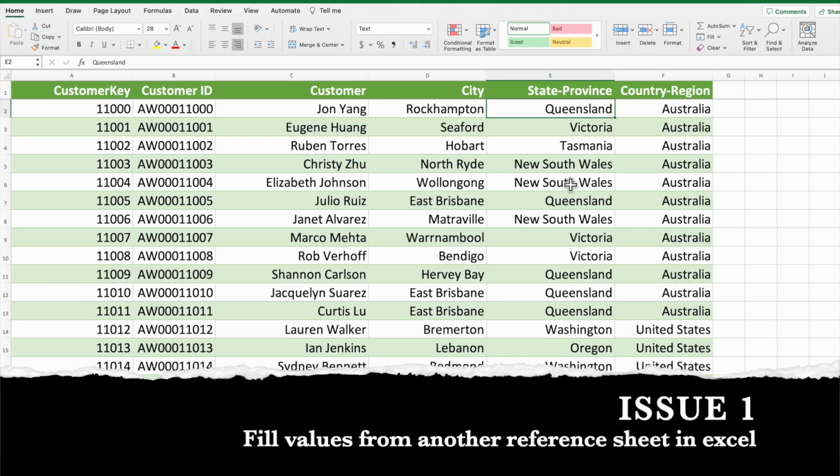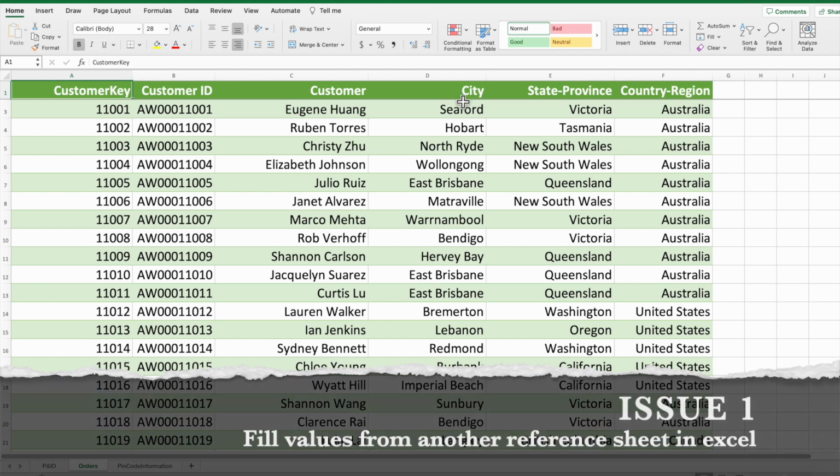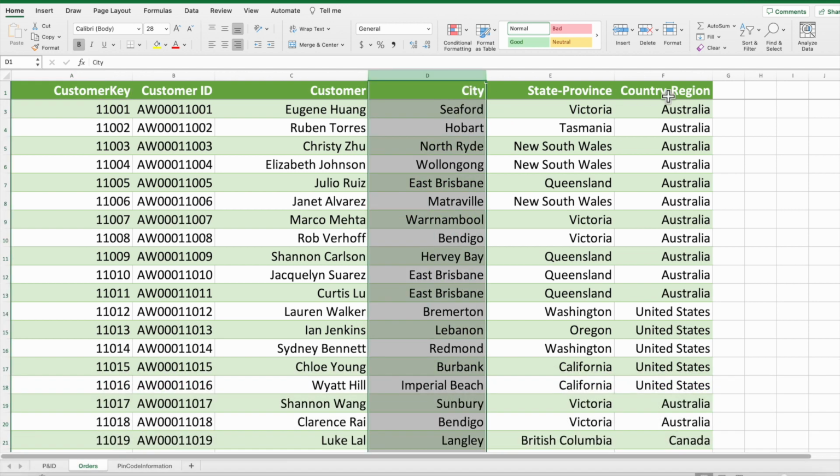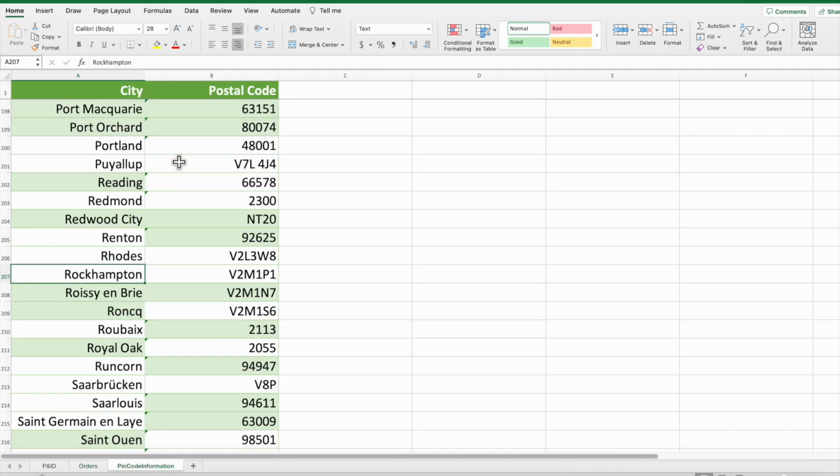So the first issue is that I have this sheet. Here we have the city, but I want to place a pin code here for this city. And from where can I get the pin code? Pin code information is available in a different sheet.